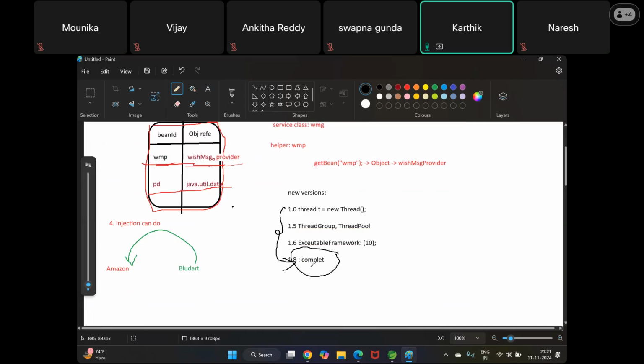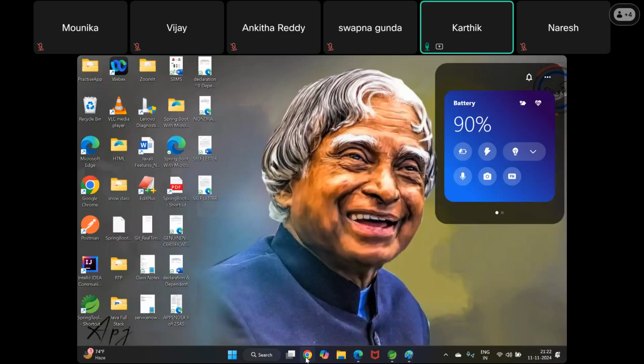Based on this as well, Spring Boot reactive programming came. In Spring Boot reactive, however many threads it wants, it creates those many threads and executes them. The publisher and subscriber do it. So always the new versions make the developer's life very easy. That's why be ready to learn the new versions.